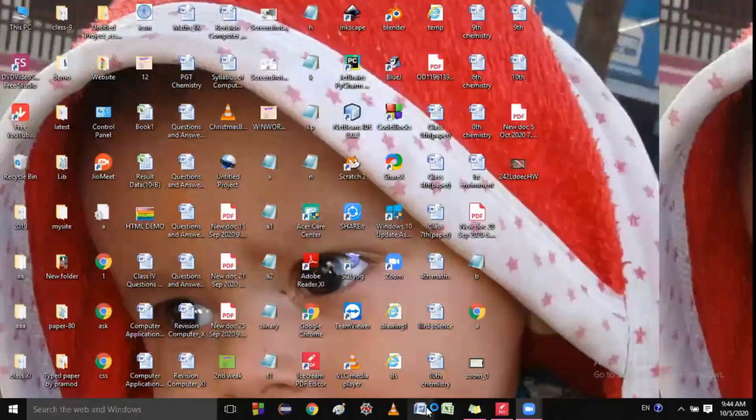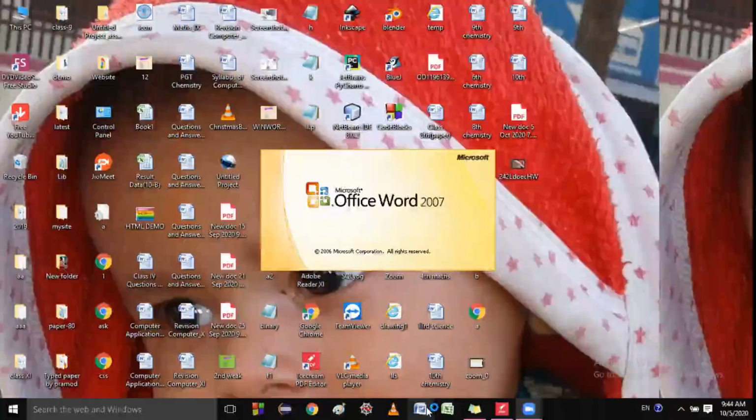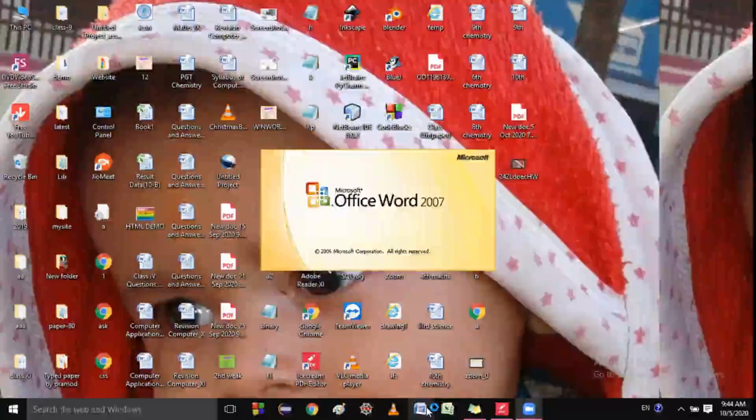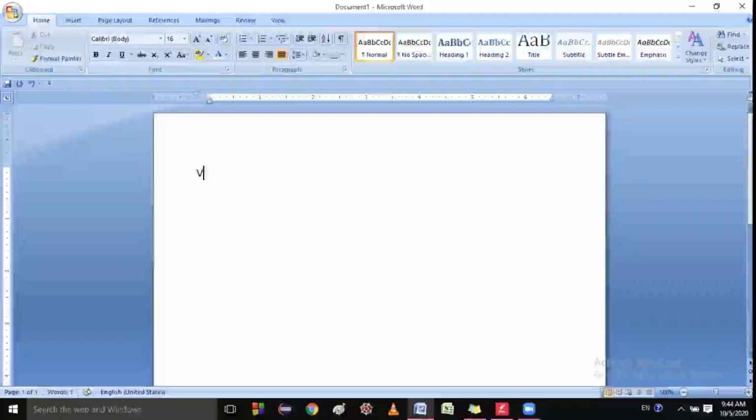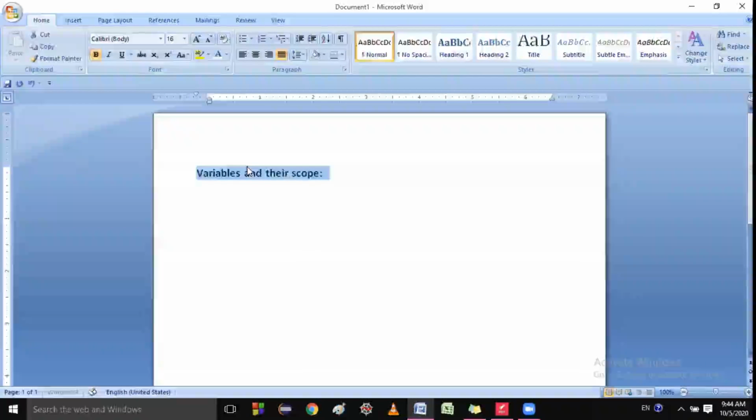Screen first, and open Microsoft Word for writing the text so that you can understand it in a better way. So the heading is: Variable and their scope.